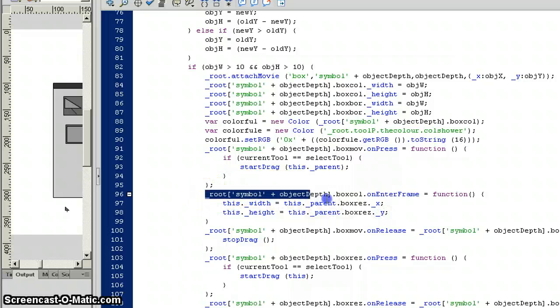The reason why we don't say root dot the similar object that box res is, is because when we add more boxes, object depth will increase. So if symbol 1 object depth was 1, it'll be symbol 1. This width is equal to symbol 1 dot box res dot x. But then when you add another box, the width will be equal to symbol 2 box res. So when you say that parent, whatever the symbol name was, that will be the parent of what it's added to.